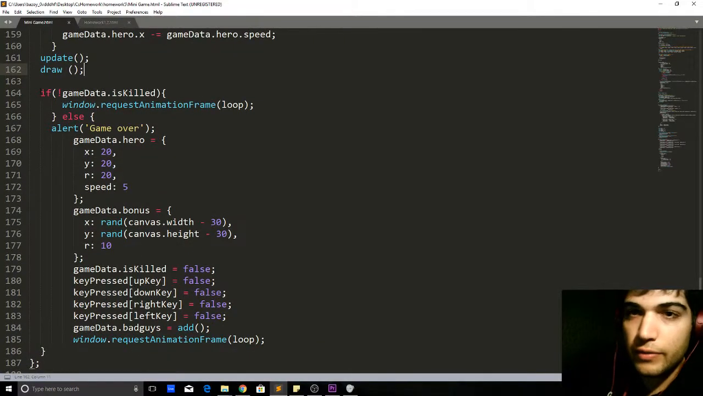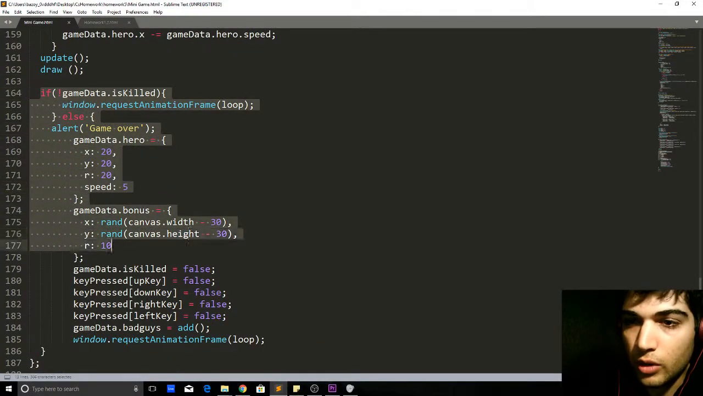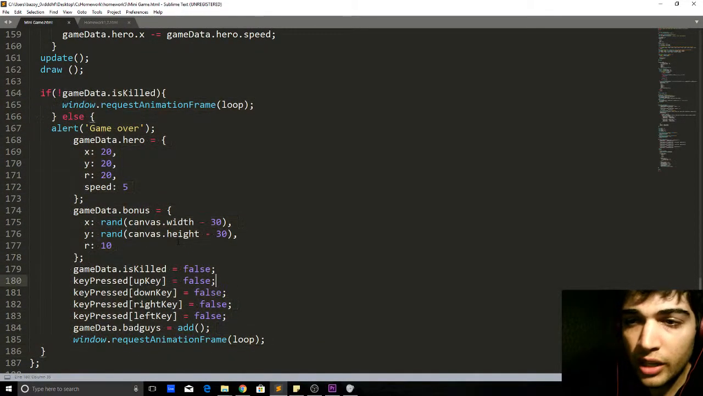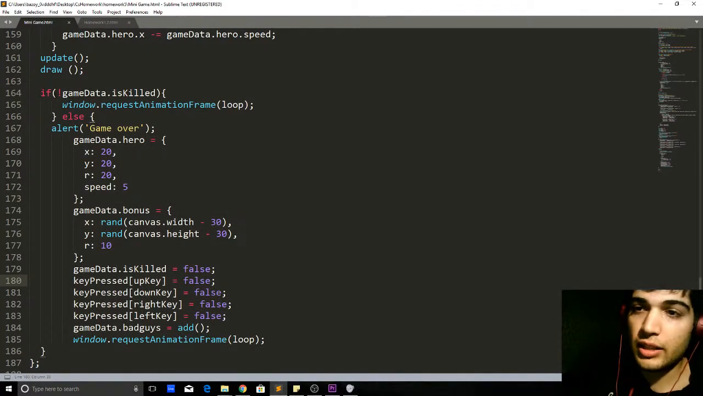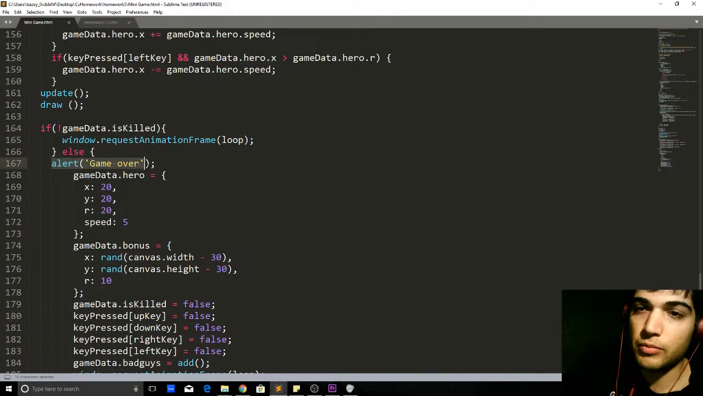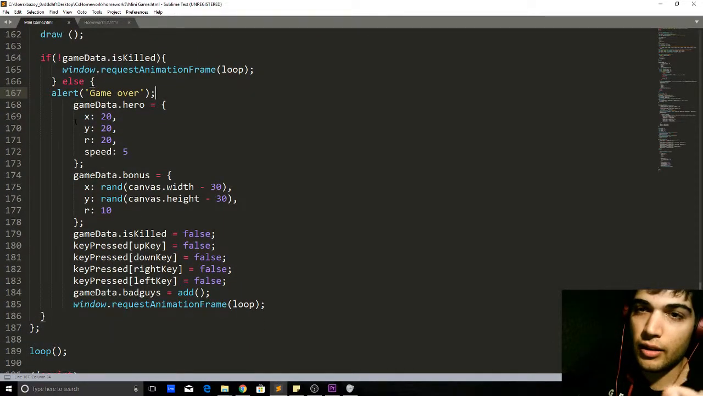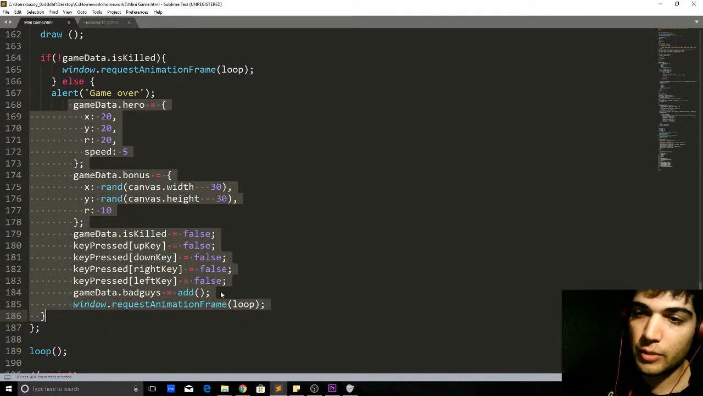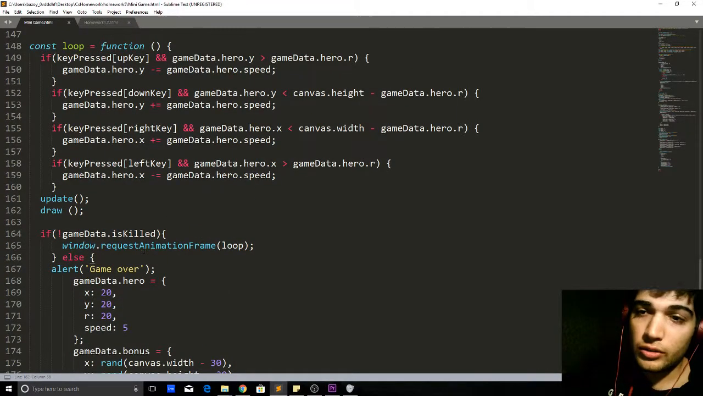And then this is where I check if the hero hits any rectangles. If it hits, it says basically game over, and everything comes to the original space and the game stops. And if not, it will just go on like that. So basically this is how my game works.